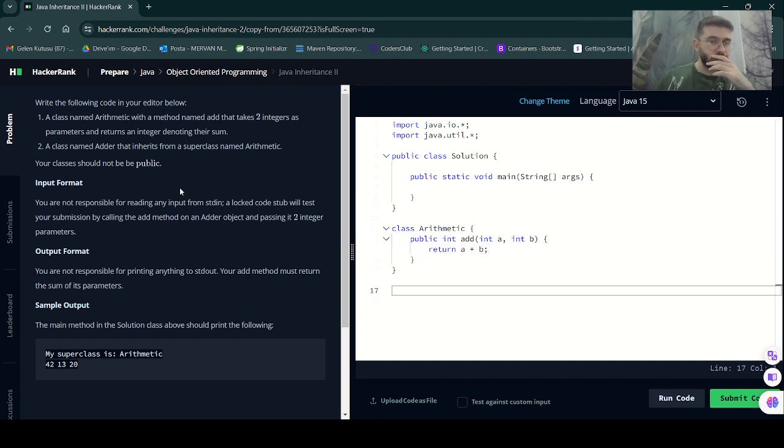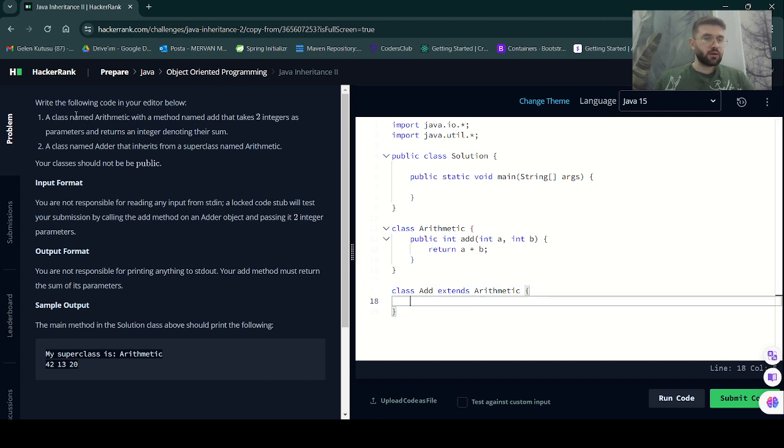So I think it wants a class named adder that inherits. Okay, we need a class that name is adder and it extends the arithmetic class. So what does it contain? Adder inherits from a subclass named arithmetic class. Okay, this class is going to be empty.